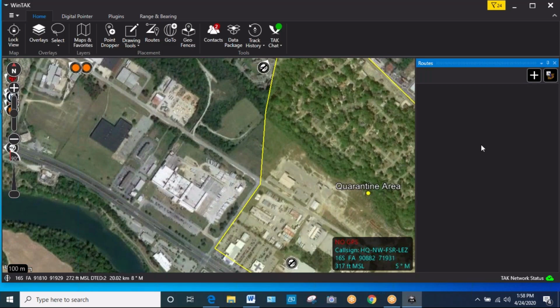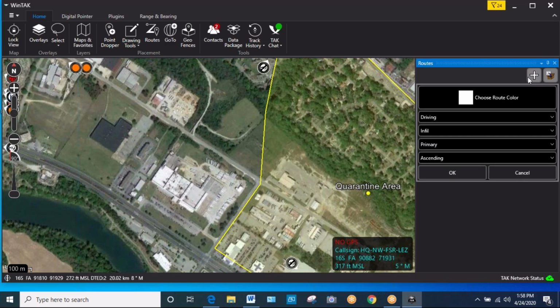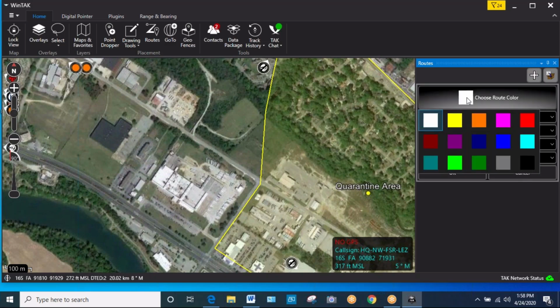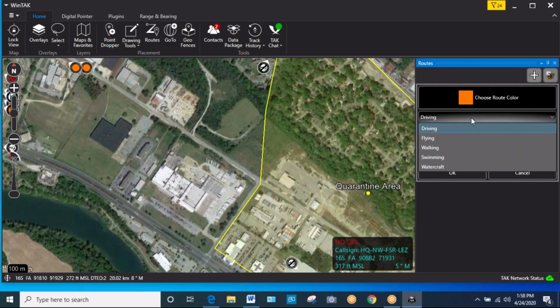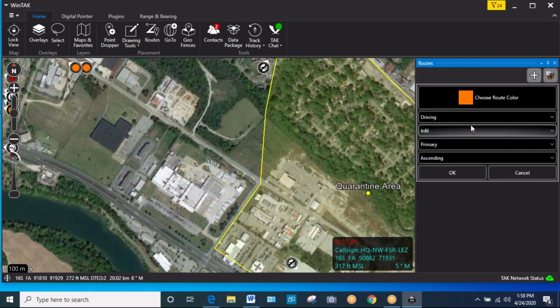We're going to hit the plus sign in the upper right-hand corner, and we're going to start making a new route. First thing we want to do for this route is choose its color. Then we're going to enter in some administrative data for this route. We want to be driving, but you have the options of flying, walking, swimming, watercraft. And for the rest, we're going to stick everything with the defaults. So we'll choose infill over exfill, primary over secondary, and ascending over descending for the checkpoints. Left click on OK.